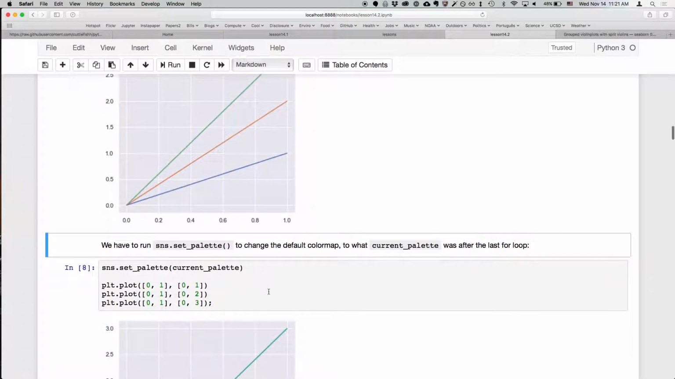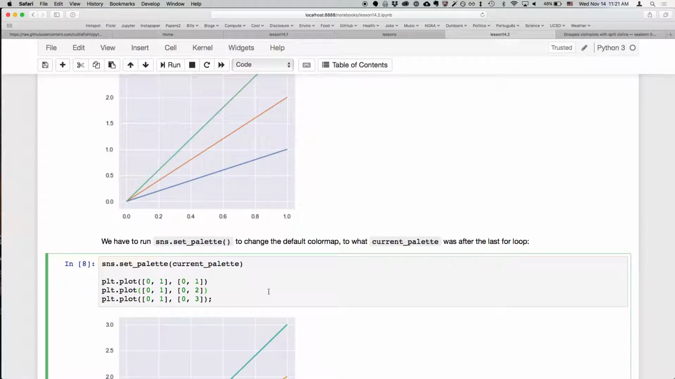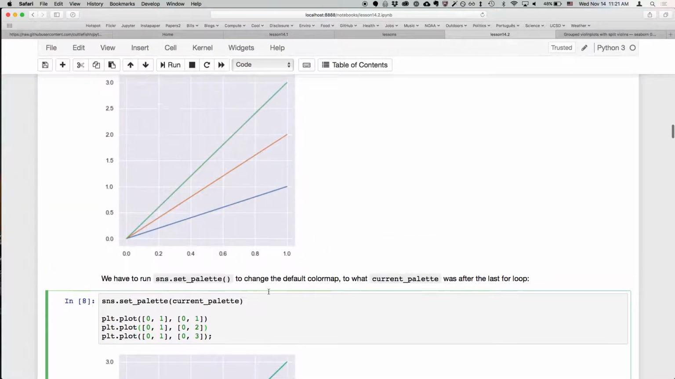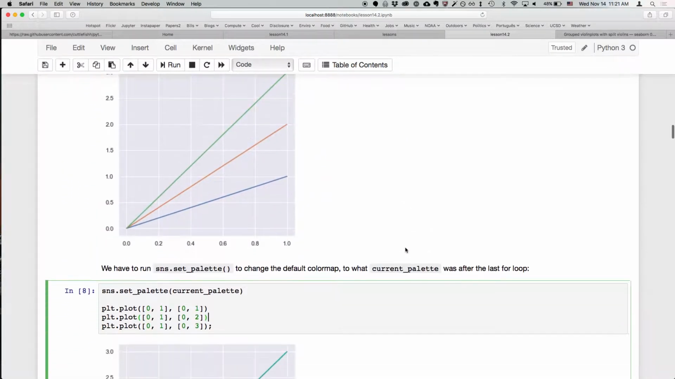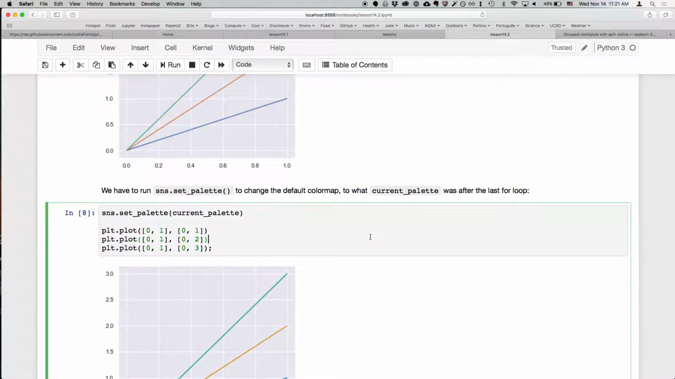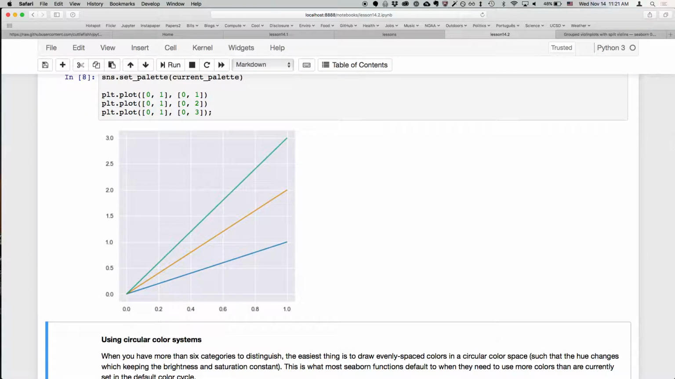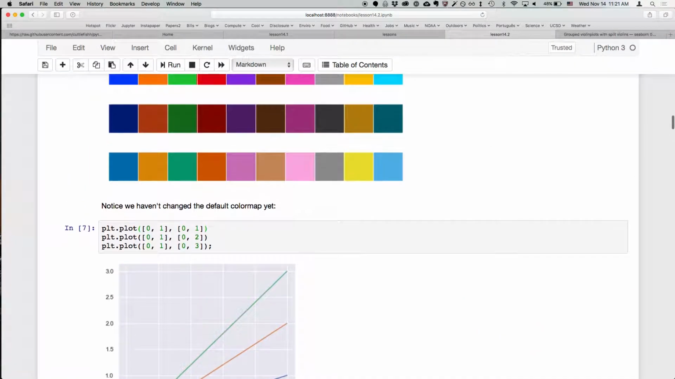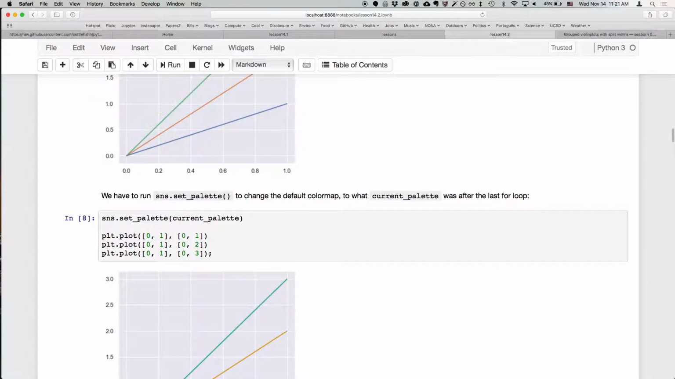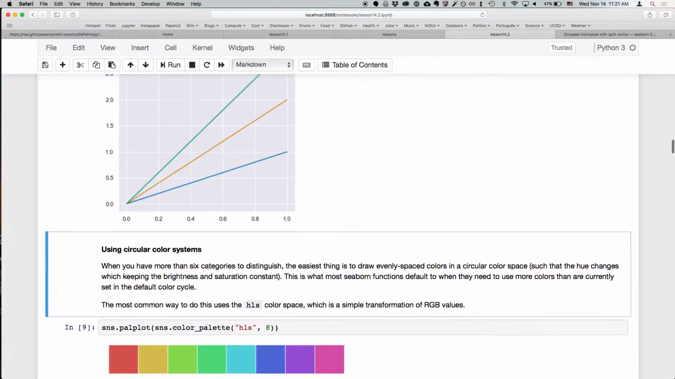So to actually change, let's say most recently the current palette was colorblind. That was the last thing we did. So if we change using set palette, using that variable current palette, it's hard to see, but we now should have the colorblind versions of those colors.